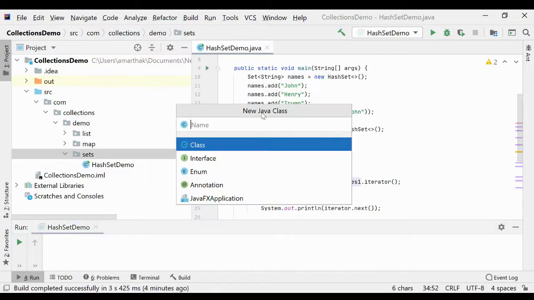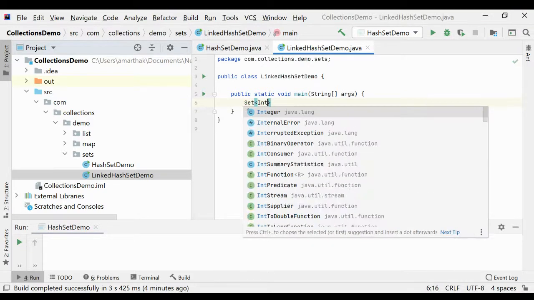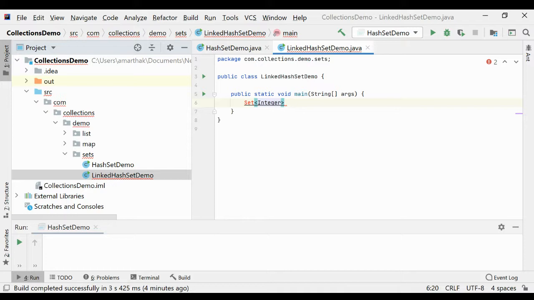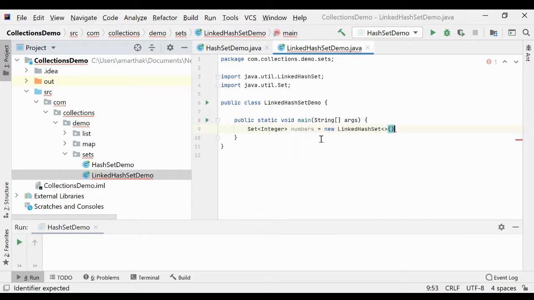To do that, I'm going to create a class which I'm going to name LinkedHashSetDemo, and let's create a public static void main. So let's create a Set of type Integer, and let's import this from the java.util package. To import this, just press Alt and then Enter. I'm going to call it numbers here, and create a LinkedHashSet.